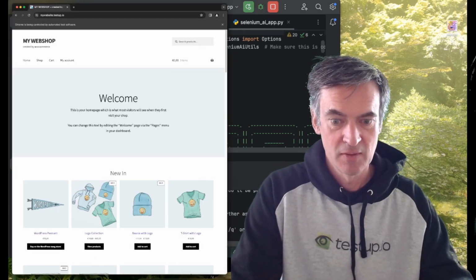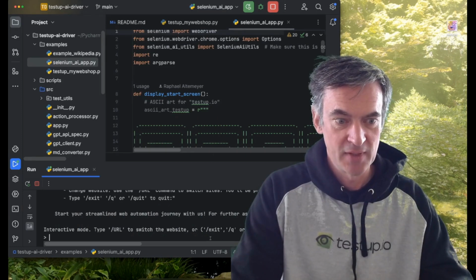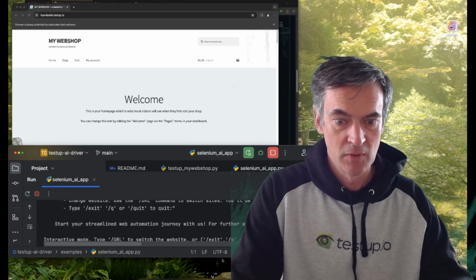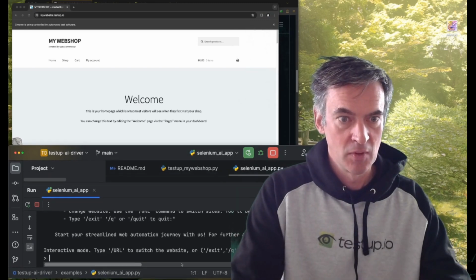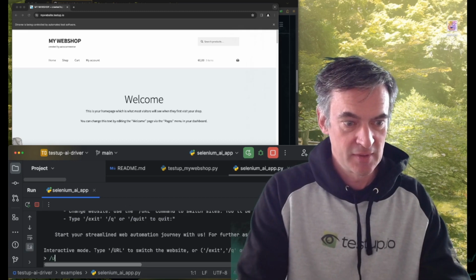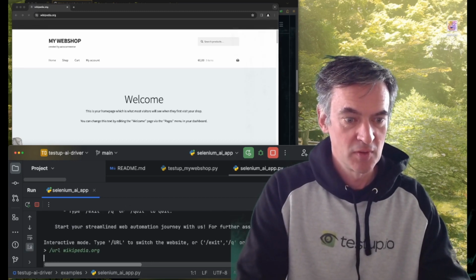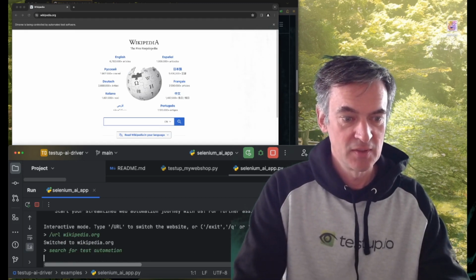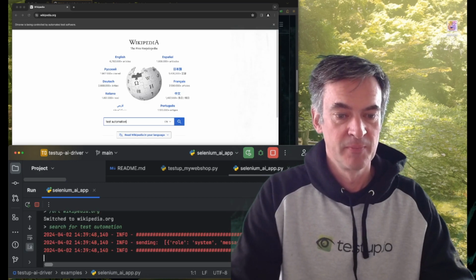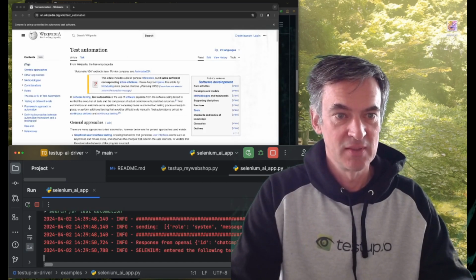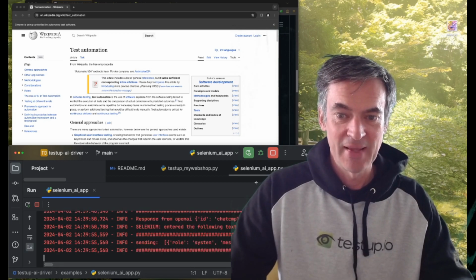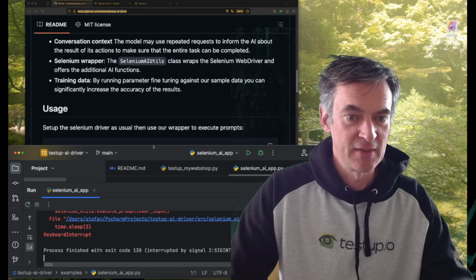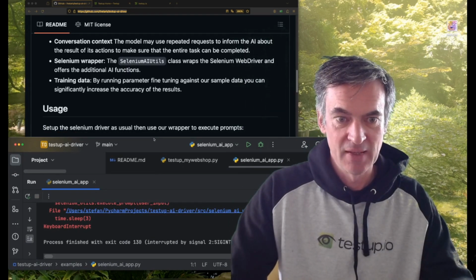So with this, we can give commands here. So, for example, let's say the URL wikipedia.org. It opens Wikipedia, search for test automation, and what does it do? It goes to test automation and searches here. So that is an interactive tool which you can then use for interactively remote controlling a website.